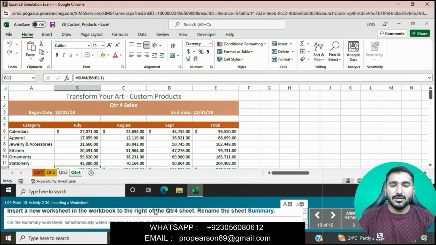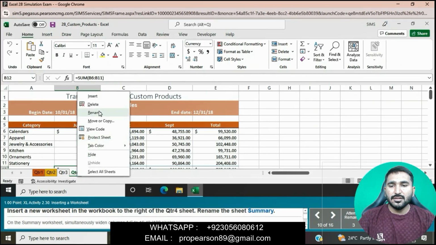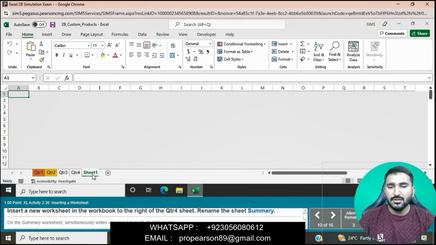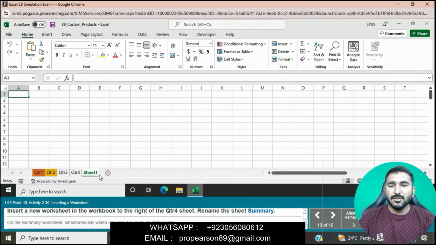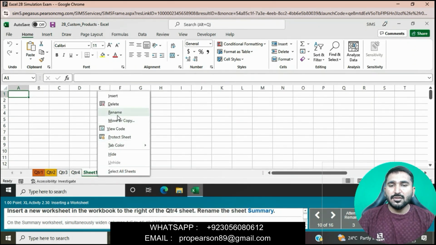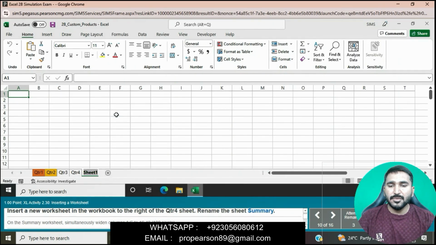Rename the sheet Summary. Basically in this question we will insert a new worksheet to the right of the QTR4 worksheet. Simply click on the plus sign, and the new worksheet will be inserted to the right of the QTR4 worksheet. Then we will rename this new worksheet Summary. Right click on it, click on Rename, and rename this sheet as Summary.